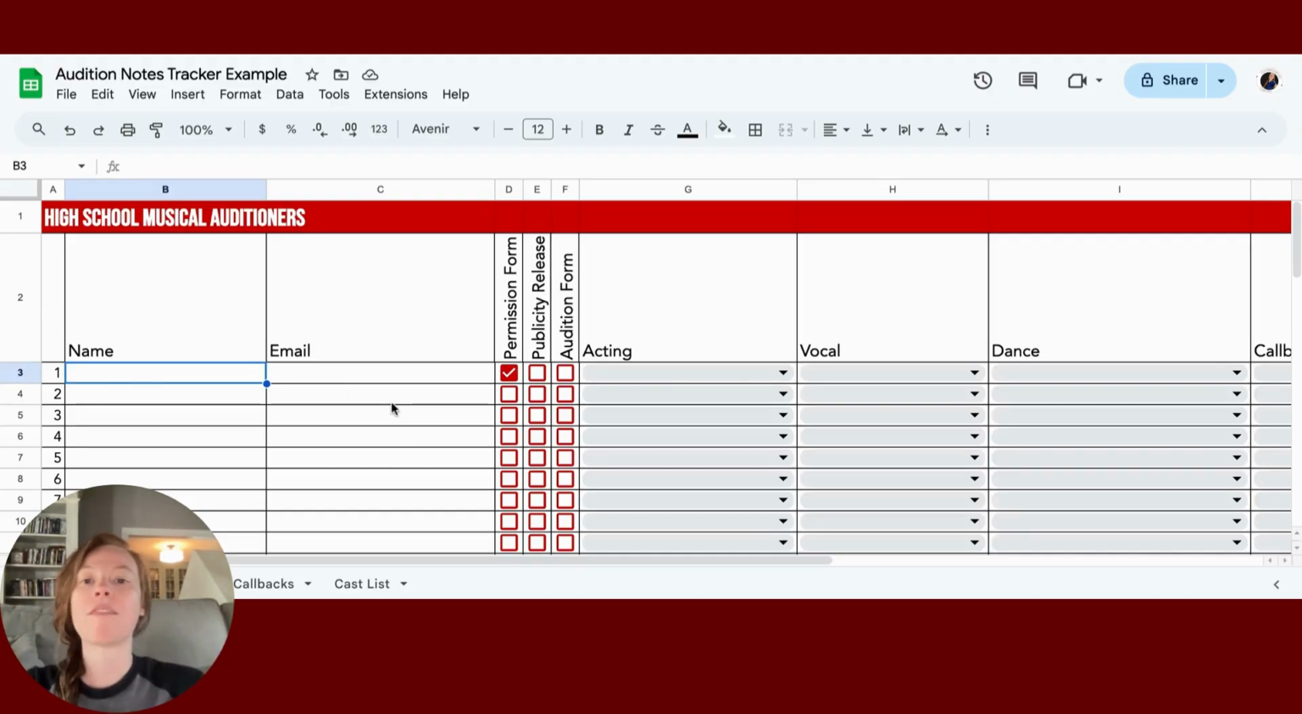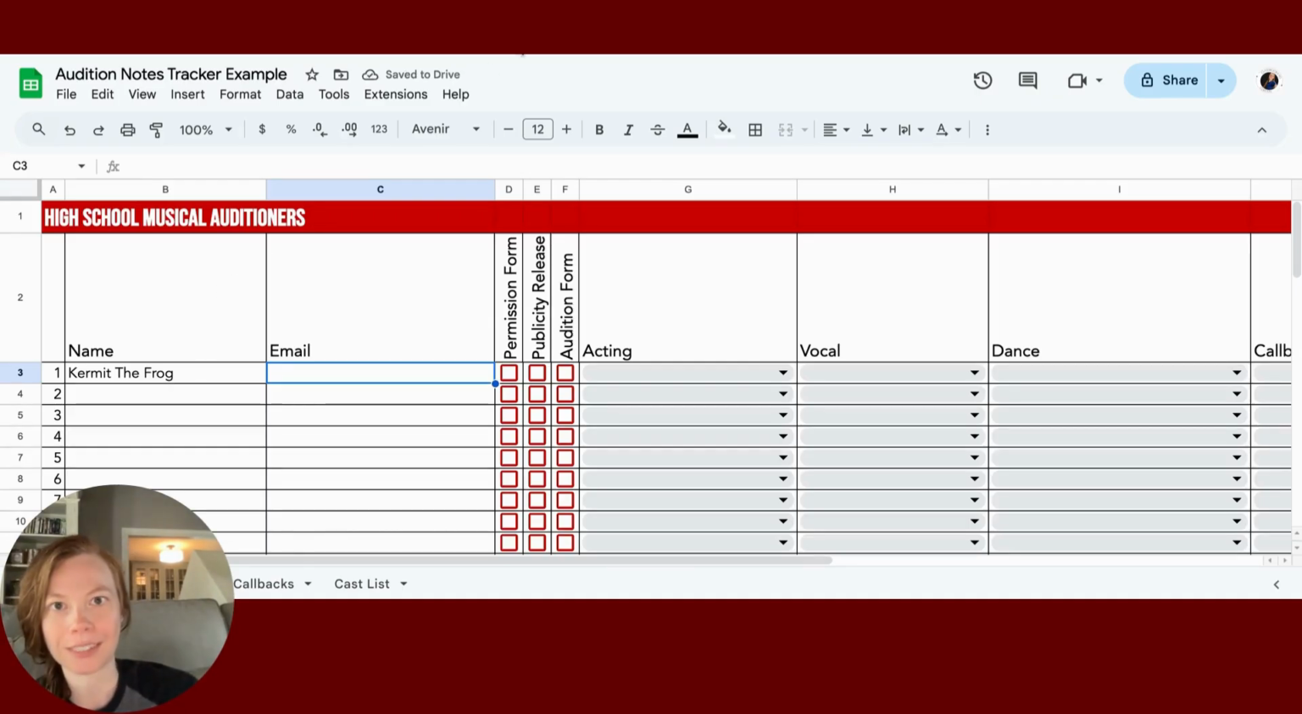So let's say I have my first auditioner. And that auditioner is, I love to go with Muppet, so let's go with Kermit the Frog. And Kermit comes in, and I'm just going to go ahead. Sorry, dogs. They may even visit. You can see George Bailey here. I'm going to go in. I can add the email. I can pull that from the audition form. Check out that audition form template as well.